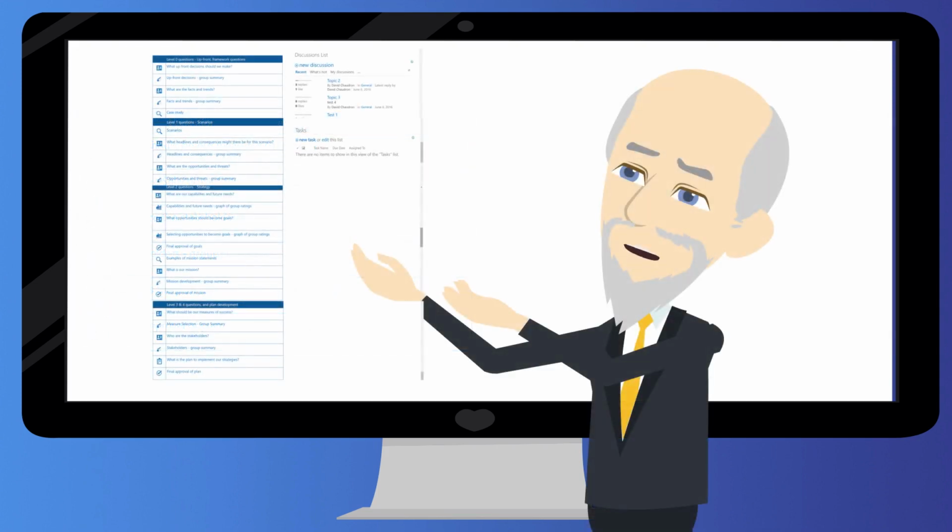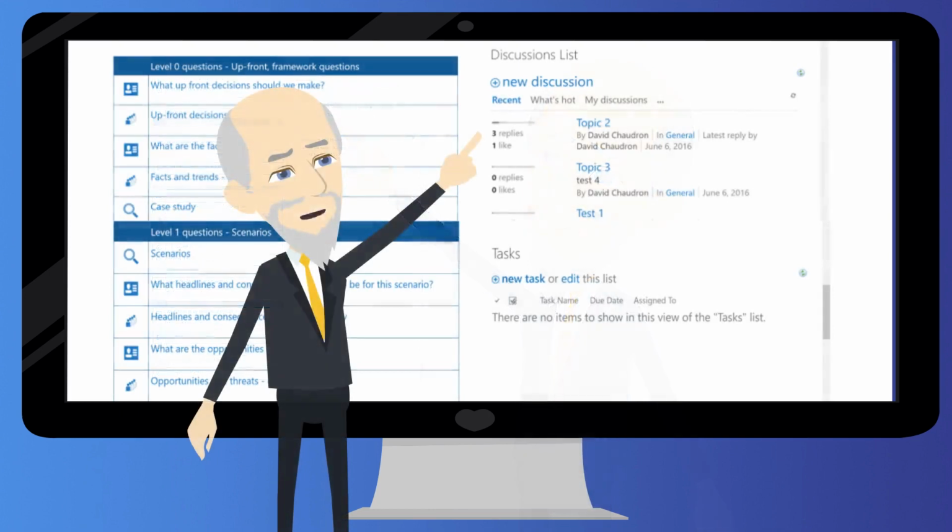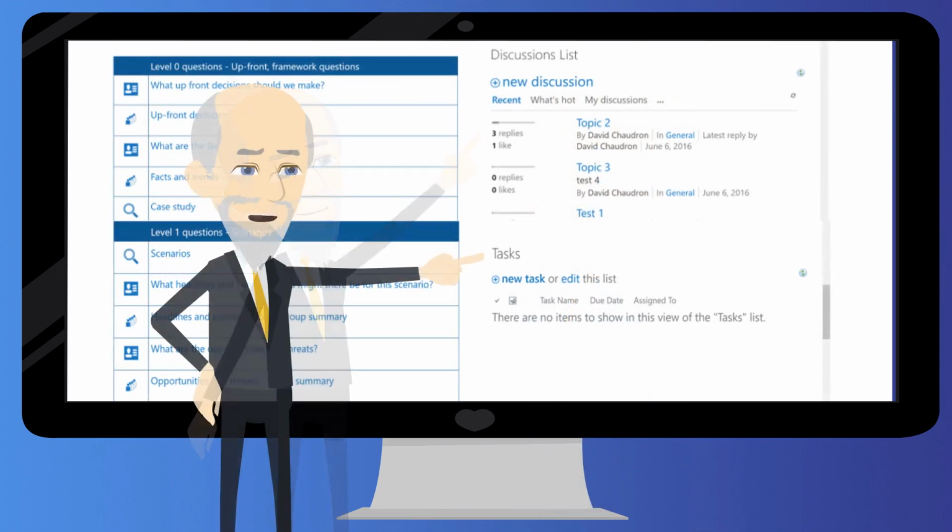What you see here is a generic example. We may customize these steps for you. Please notice on the right-hand side that there may be an additional area to the right of the main menu for creating threaded discussion groups, as well as creating task lists for tracking intermediate tasks that may need to be done before your final plan is finished.